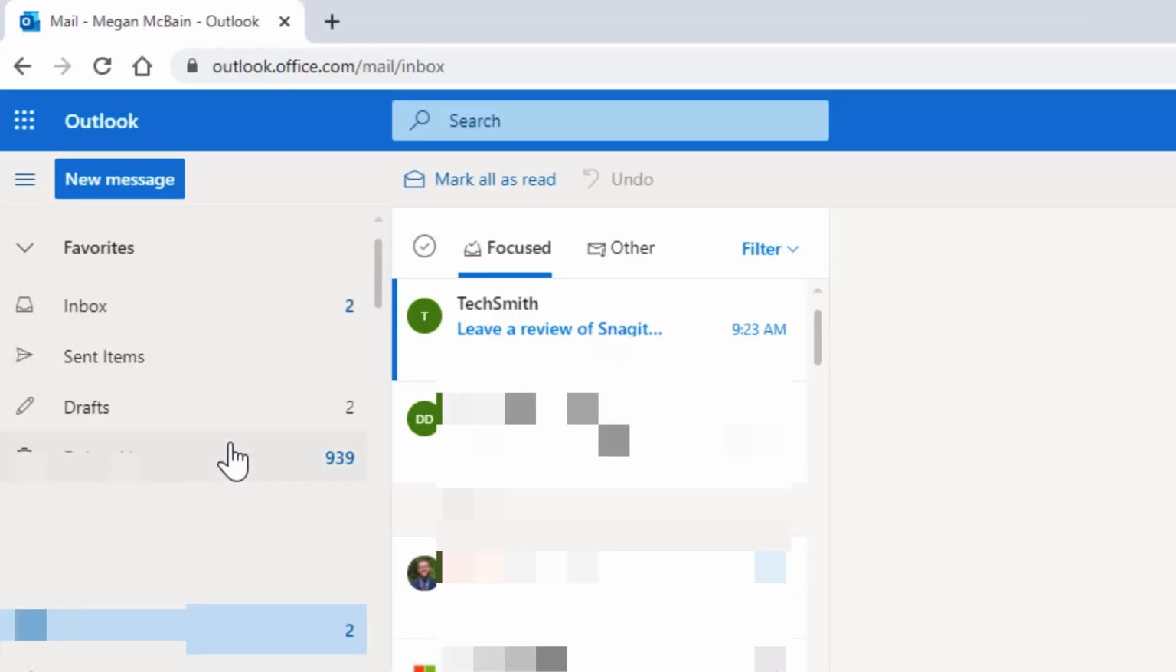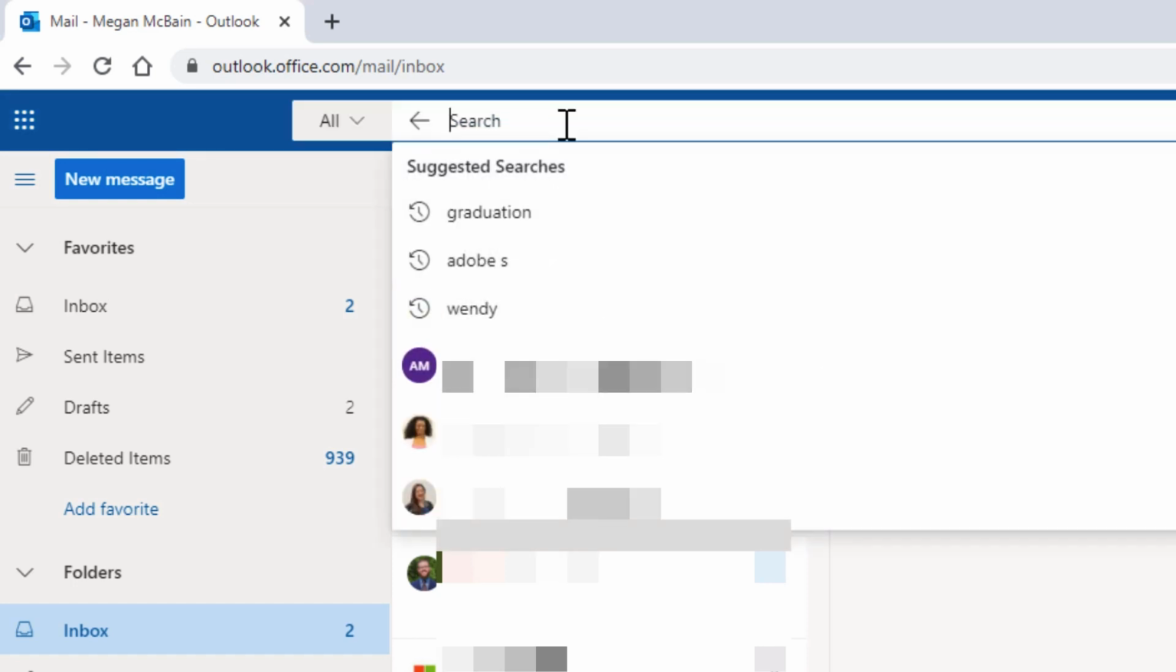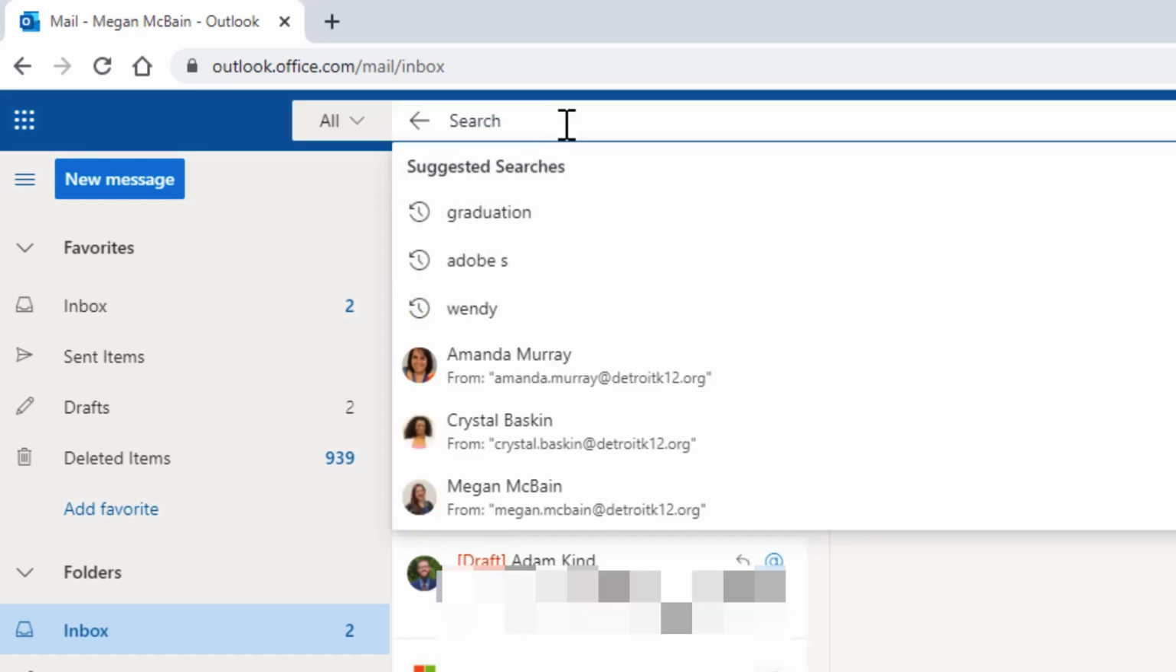On the left-hand side is a navigation bar for you to find their current inbox, drafts, sent emails, or deleted items. In the middle column will be a list of your student's emails that they have received. You can search in this column to find an email, or at the very top, there's a search bar with a magnifying glass. When you click in that particular box, you can start to type in the subject, a sender, or keywords that you would like to look for.